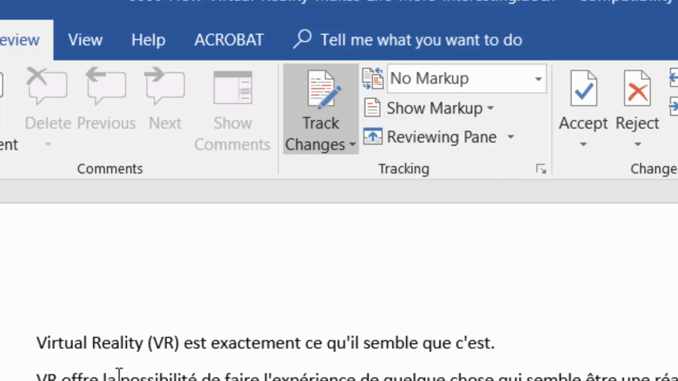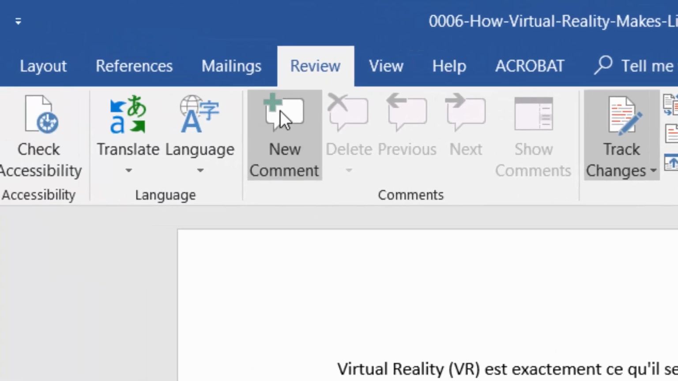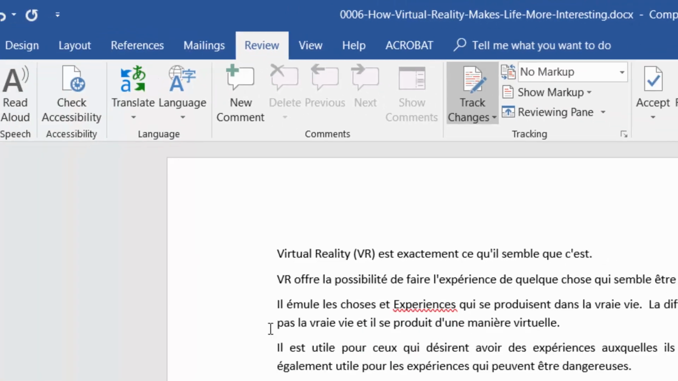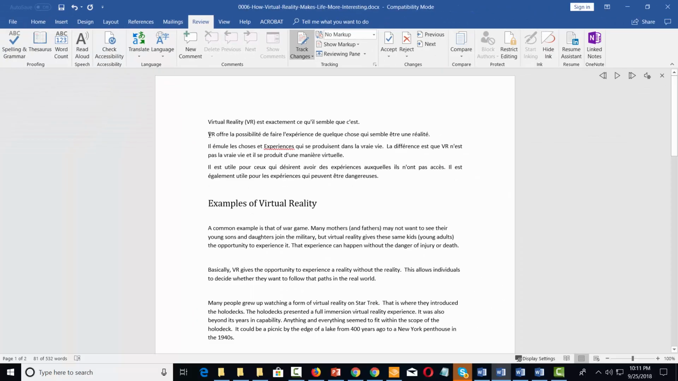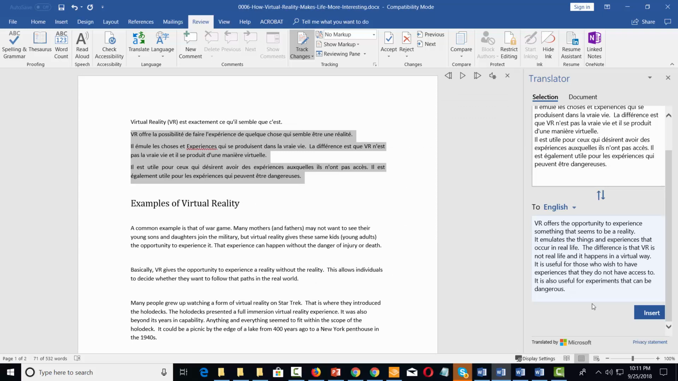And what you and the other individuals can do is make changes to the document, and then Microsoft Word will be tracking those changes. You can also add in comments to talk about why you made the changes that you did. So for example, we might take this panel and translate this back into English. And then we'll click Insert.